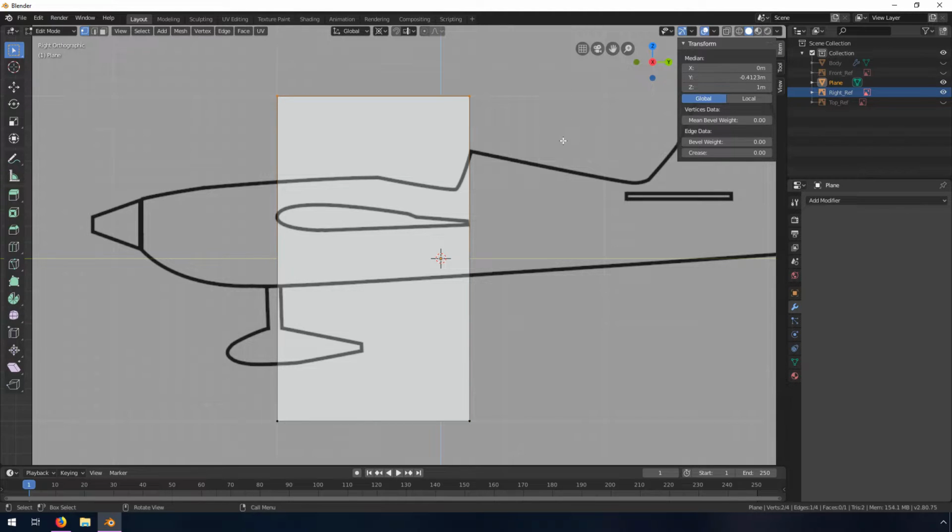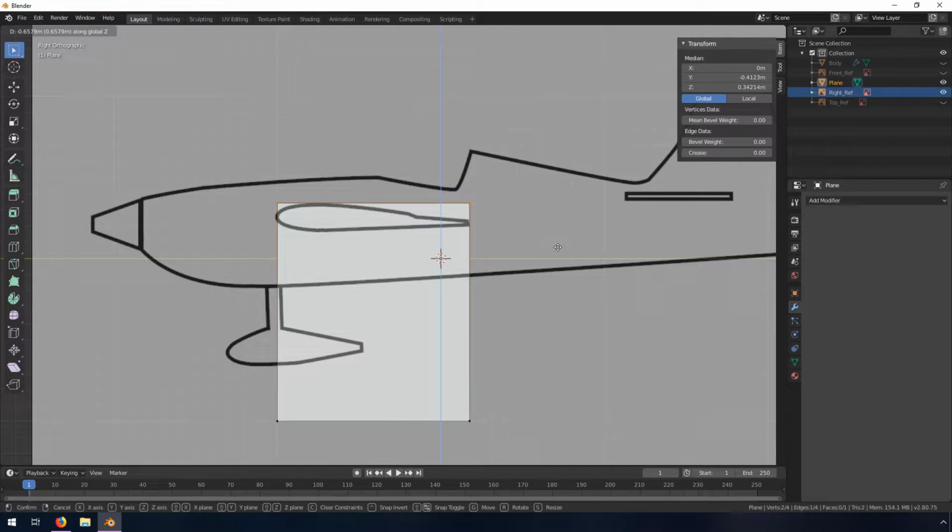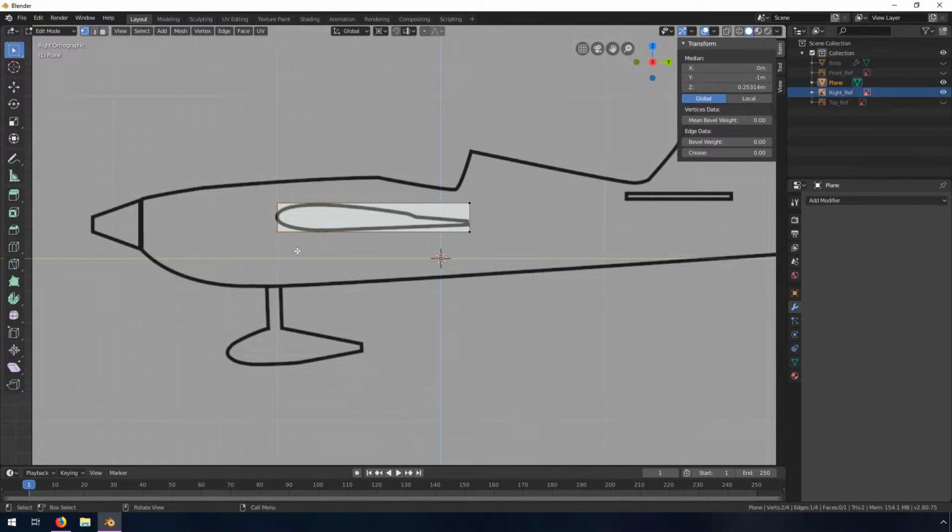And I'll do these two. G, Y, whoops, G, Z. That moves it down there. And then G, Z to move this. And then I'll just move these out really quick. G, Y.